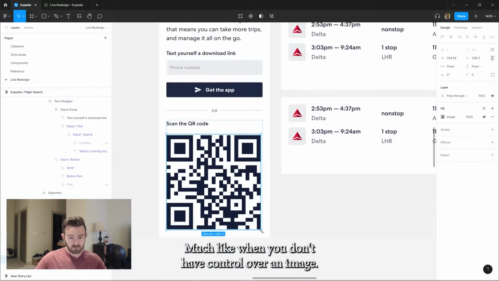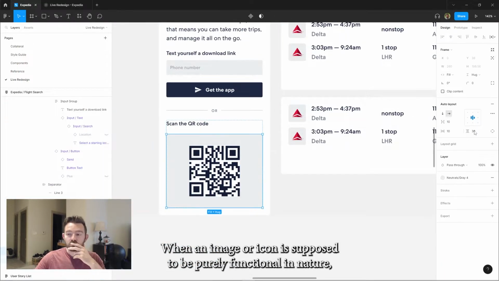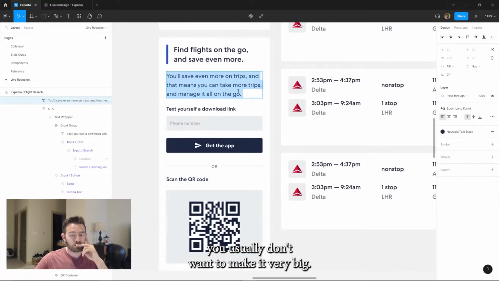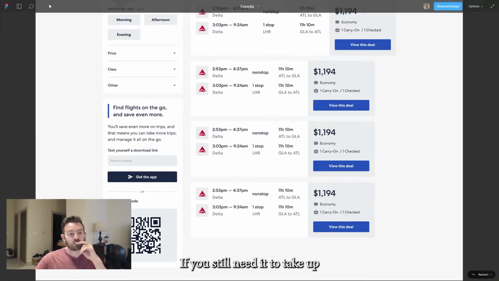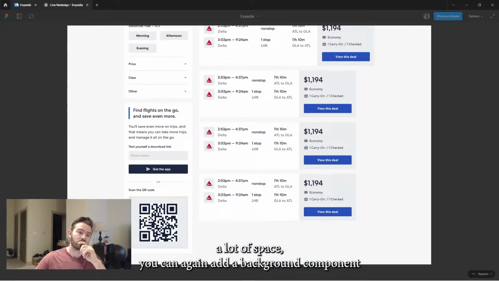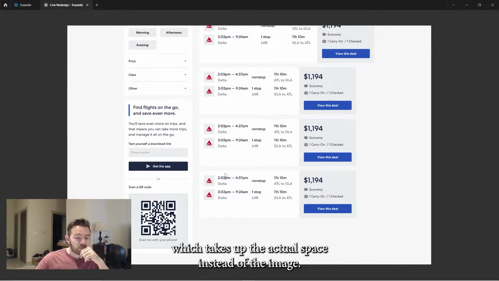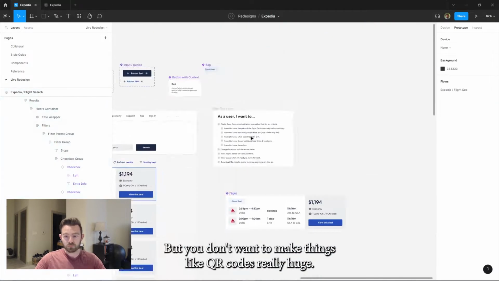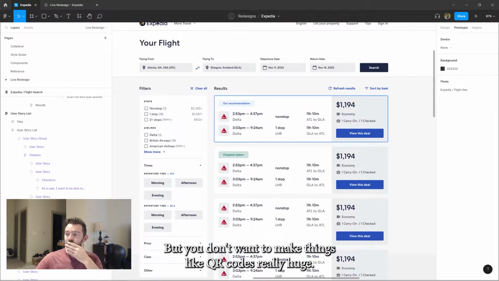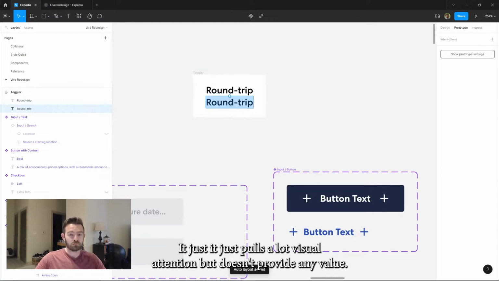Much like when you don't have control over an image, when an image or icon is supposed to be purely functional in nature, you usually don't want to make it very big. If you still need it to take up a lot of space, you can again add a background component and then have that image live inside that background, which takes up the actual space instead of the image. But you don't want to make things like QR codes really huge. It just pulls a lot of visual attention but doesn't provide any value.